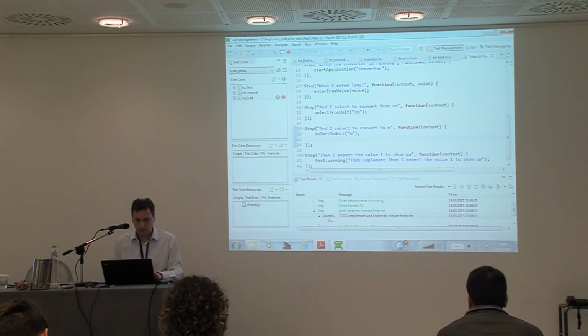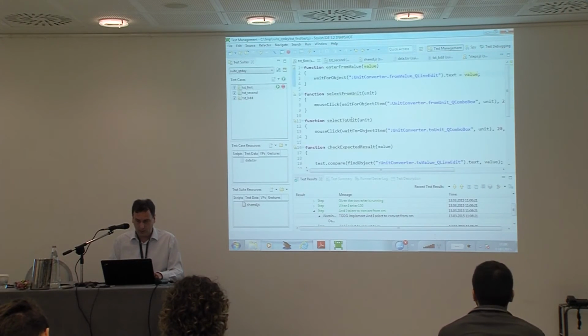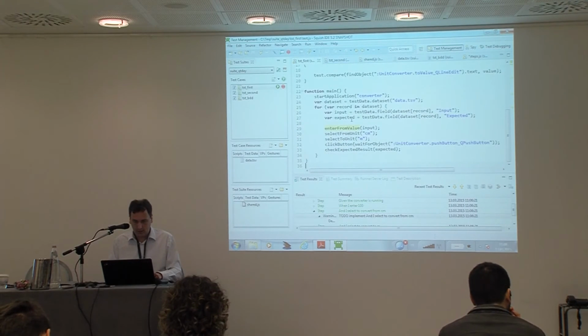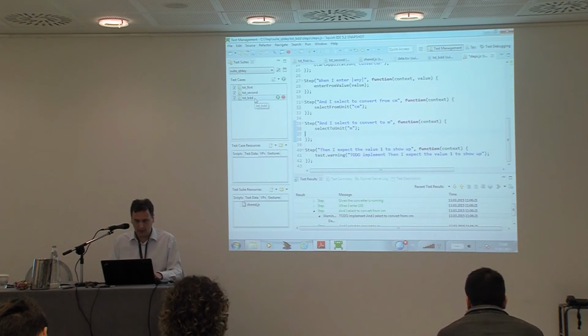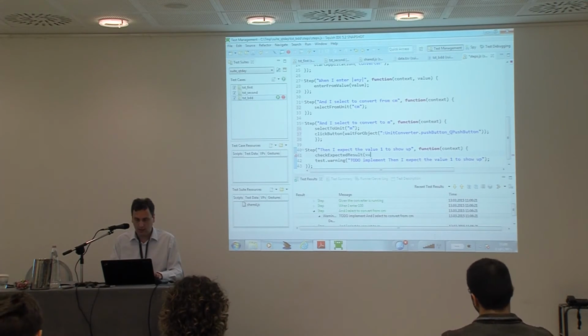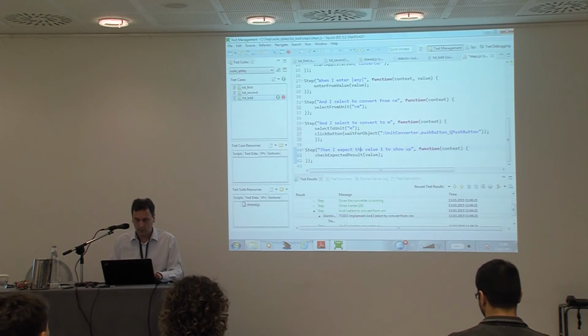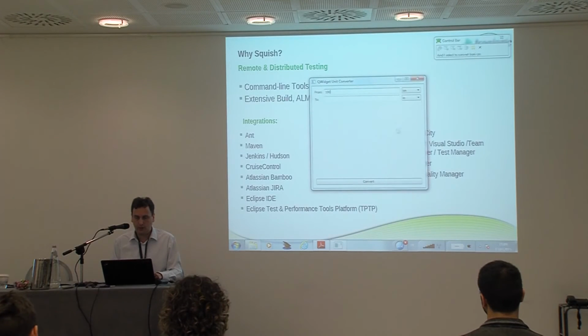Actually, I should also press the convert button. I have absolutely forgotten about this. So this is a click button on this QPushButton. We'll do this after selecting the to unit and then check expected result. And again, I'll use a placeholder here, and we are writing very generic functions that will allow a lot of reuse.